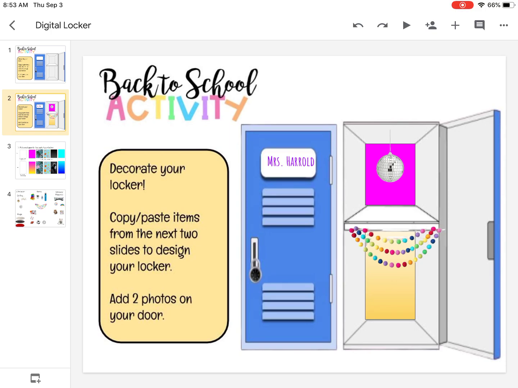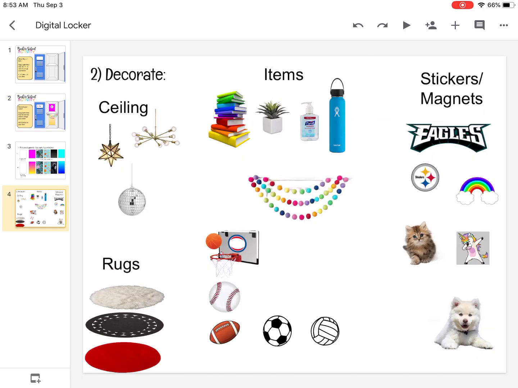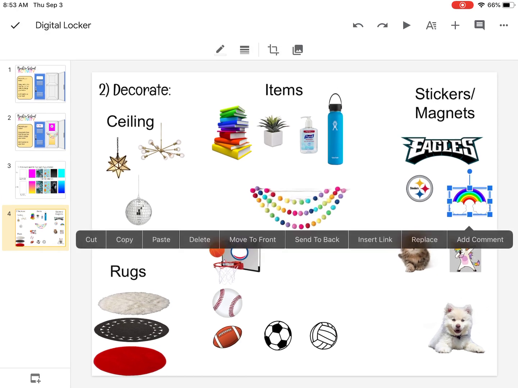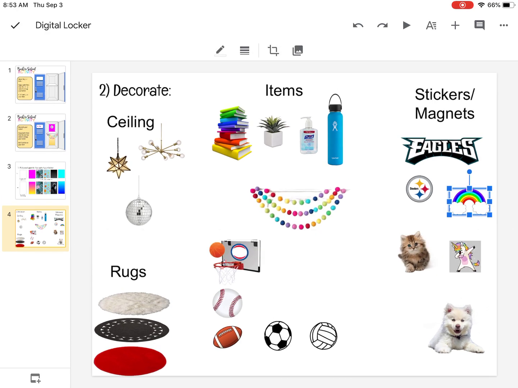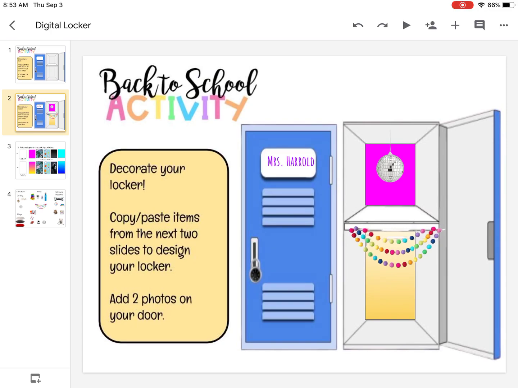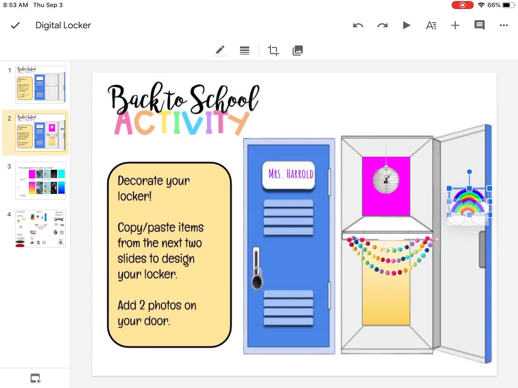You can add as many things as you'd like to decorate. Remember, sometimes less is more. If it gets too cluttered, it can sometimes be confusing. You can also add magnets to the side of your locker door. I'll demonstrate how to do that really quickly. It's the same idea. If I want to put the rainbow on, I'll click on it, click copy, navigate back to my locker, tap, click paste, and then I can move it however I want.